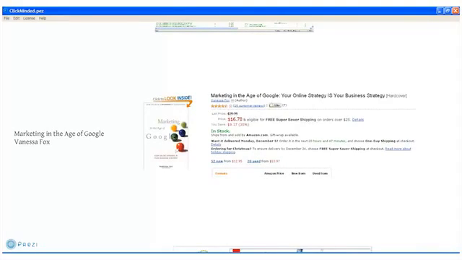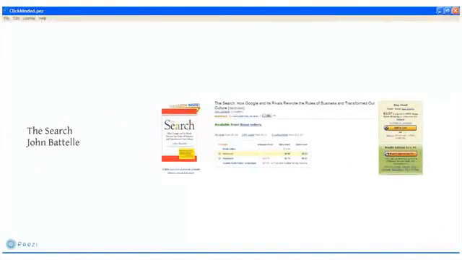There's very few books that I would recommend reading when it comes to SEO, with the exception of two. The first is Marketing in the Age of Google by Vanessa Fox. It's an incredible book. Vanessa Fox used to work at Google. She now has her own agency and is constantly speaking at SEO conferences. Really, really like this book. Highly recommend it. And the other one is called The Search by John Battelle.